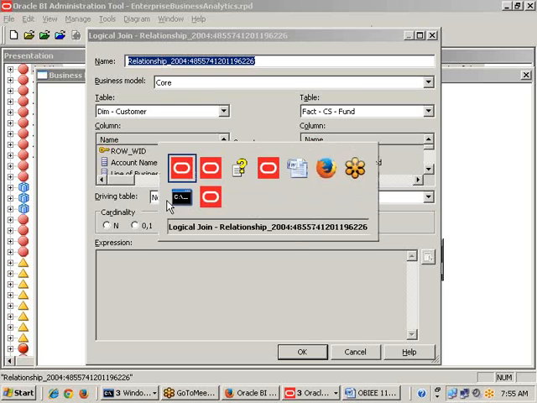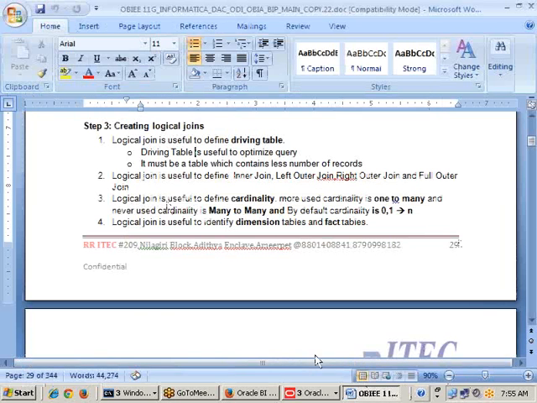However, you people understand these are the 2 points. Number one, the driving table is useful to optimize the query. Number two, it must be a table which contains a lesser number of records. And in brackets, if you want to write how few records, less than 1000 is recommended. I hope you understand these 2 points. Let us move on to the next one.